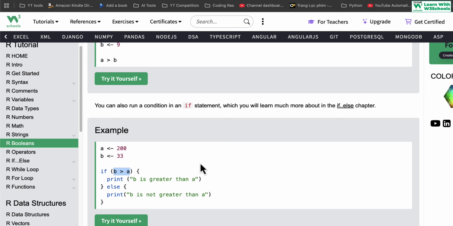Okay, wonderful. So now this concludes today's session. Next, we're going to go into operators, if else, while, and loops. So the next session is going to be very much interesting.